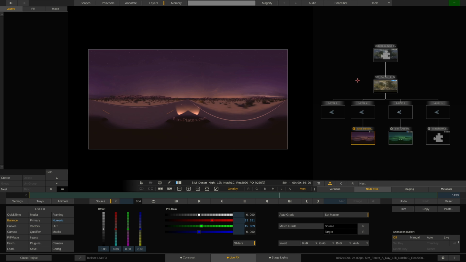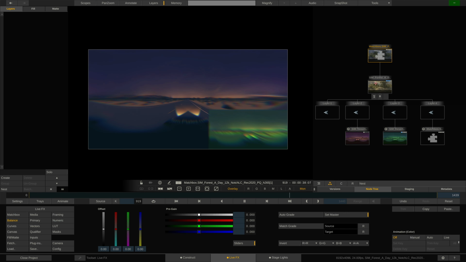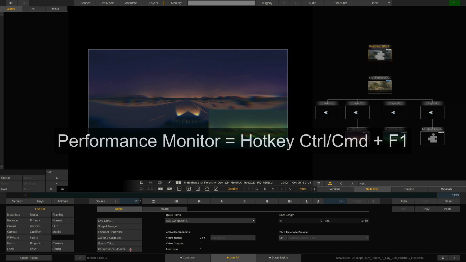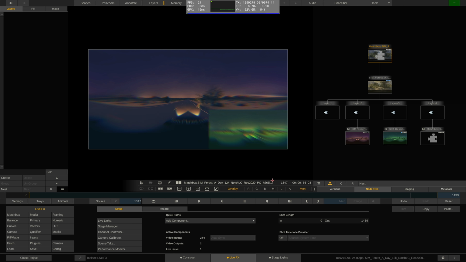The last menu to look at is the Live FX menu over here. In the Setup tab, we can first and foremost dial in the shot length and set a global timecode provider for the shot. We also have access to various important menus like the Livelinks panel, the Stage Manager, and more. Particularly helpful is the Performance Monitor, which you can also trigger via hotkey Ctrl F1 or Command F1 on the Mac.